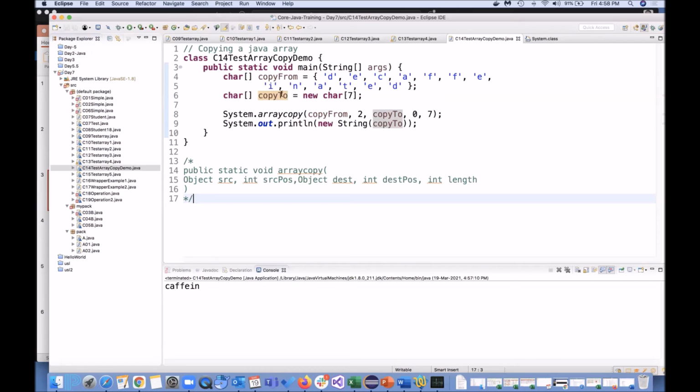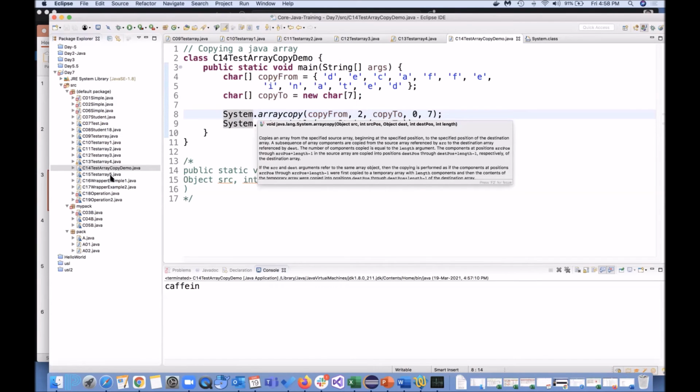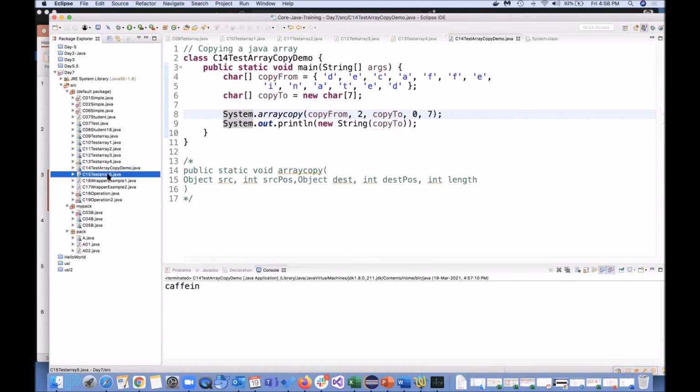Okay, so there are many functions which we can use in the System class itself. Like since from the System class you are using out and println, likewise from the System this arraycopy is coming. Okay, moving to next one.